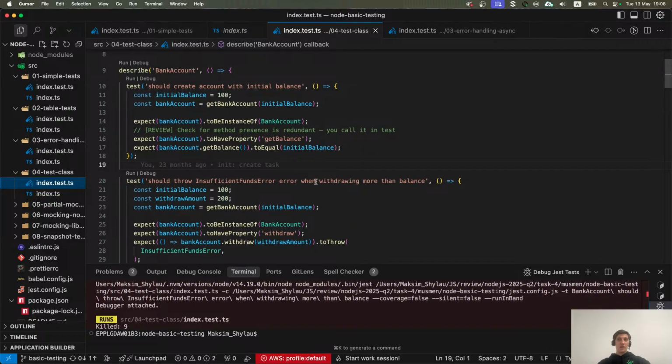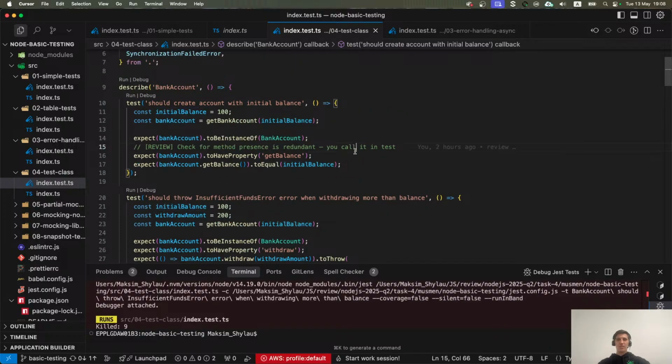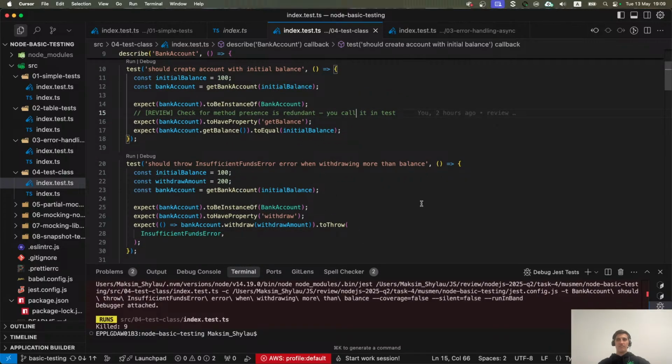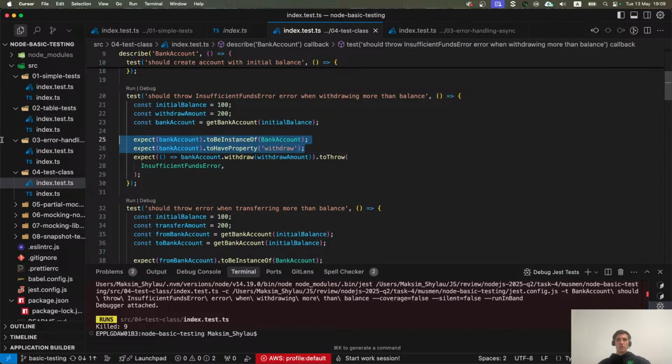Only for this case. Here we call bank account get balance. Okay, so if get balance doesn't exist, this test won't pass because it will throw error, and error value will not be equal to initial balance. So all these checks are excessive. You can skip it if you plan to call a specific method. So this should be removed.